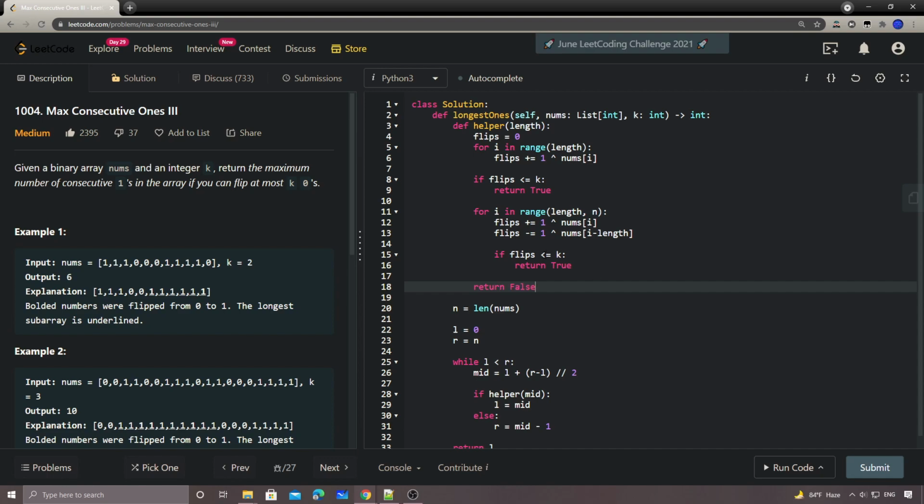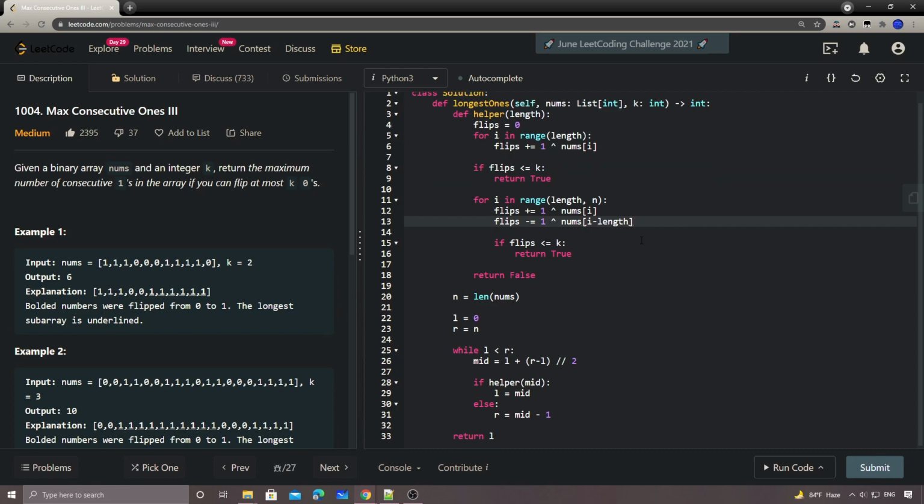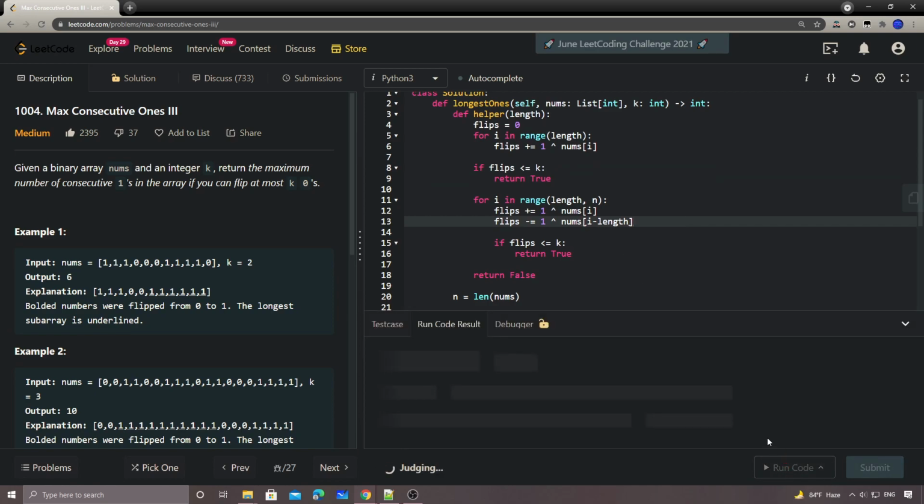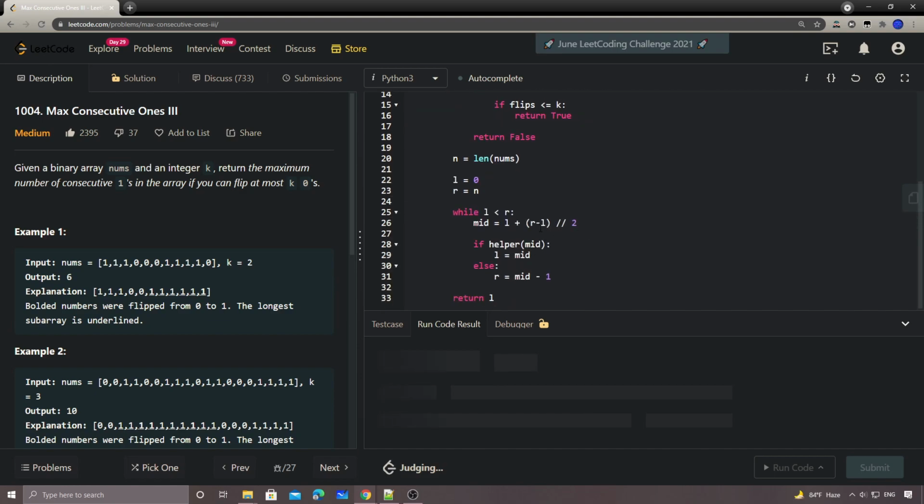And then in the end, return false, because we couldn't find any valid sliding window, or substring, or subarray. Then we return false in the end. Yep, so that's it. Run the code. I guess it should work. Oh, yeah.